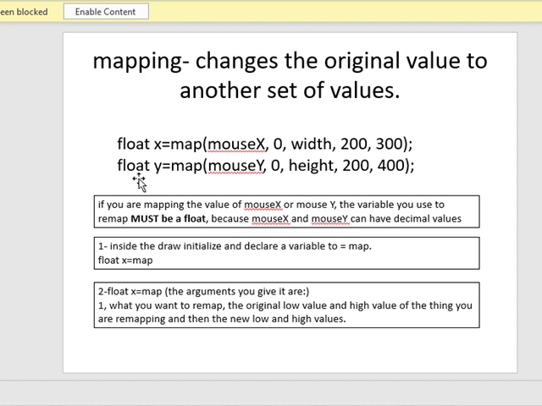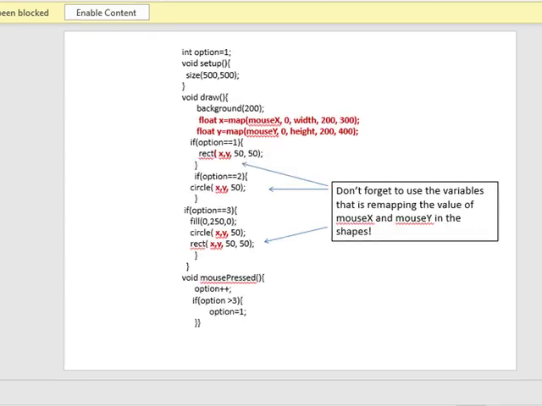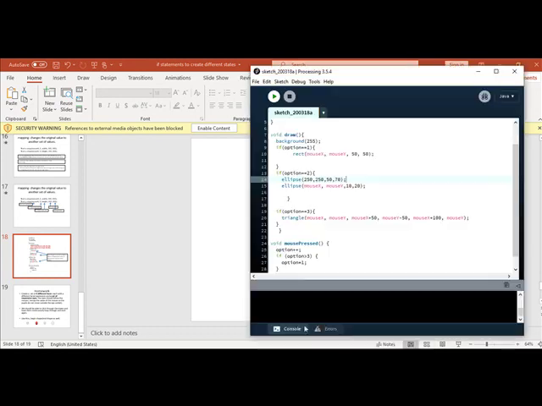And then I did the same thing for my mouse Y. I made a variable, and I'm calling it Y. I'm having it equal the function map, and then mouse Y is what I'm changing. Its value is 0 to height, and its new value will be 0 to 400. Okay, and then I have here just sort of breaking that down in the next slide. So let's go and add this into our sketch now.